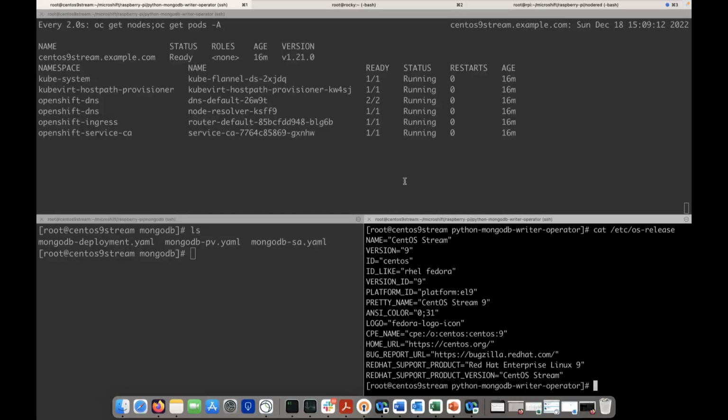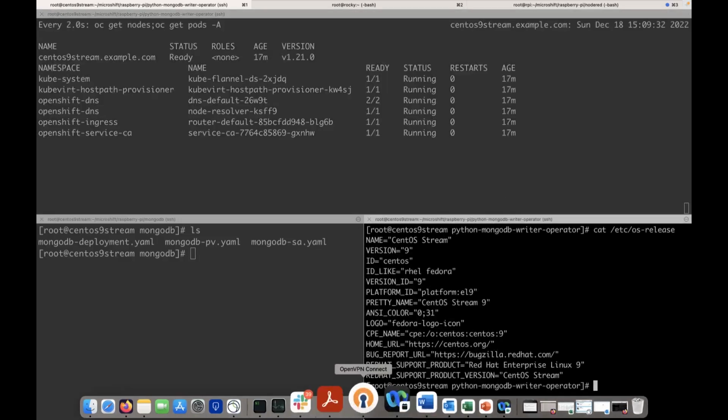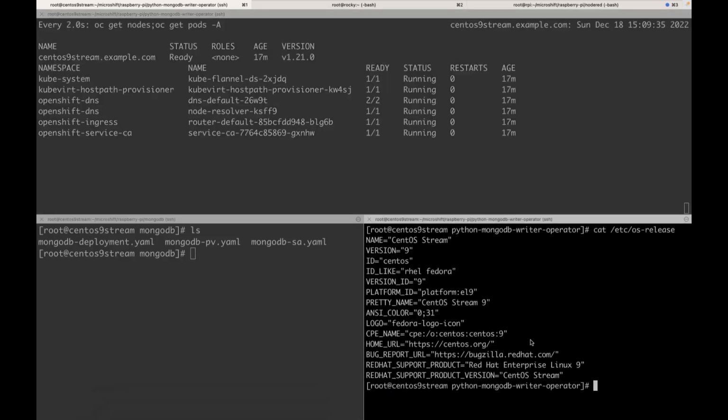I have already deployed MicroShift on the Raspberry Pi 4. So you can see on the top screen that we have the CentOS 9 stream node. And on this, we have the required pods started. MicroShift is started. And if you look on the lower right side, you'll see that we have the CentOS 9 stream installed.